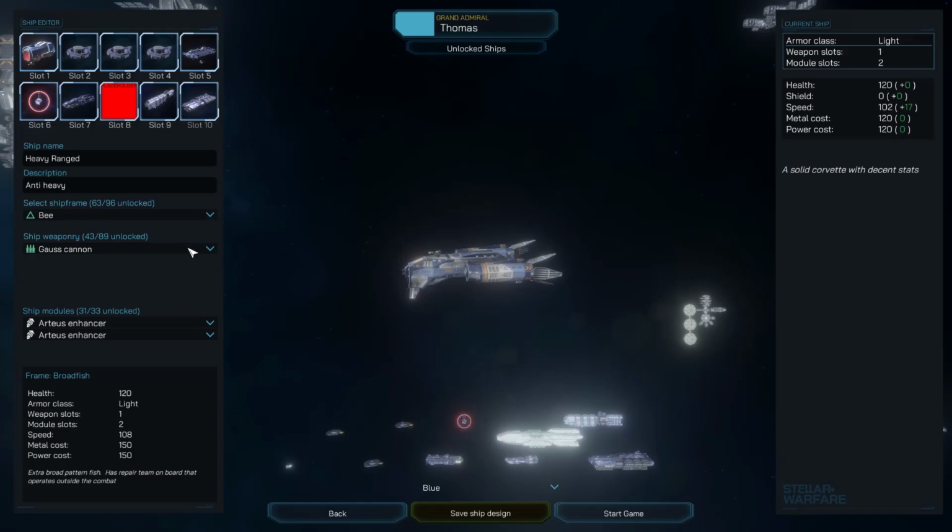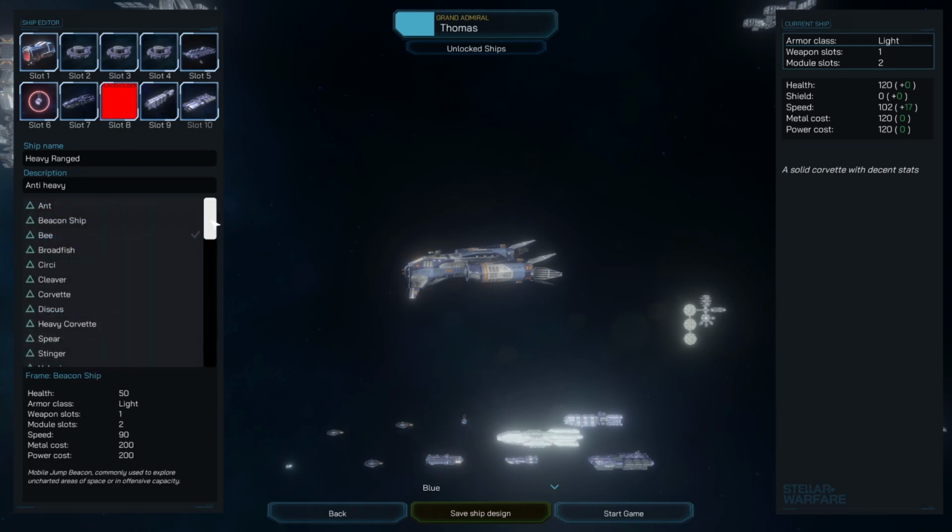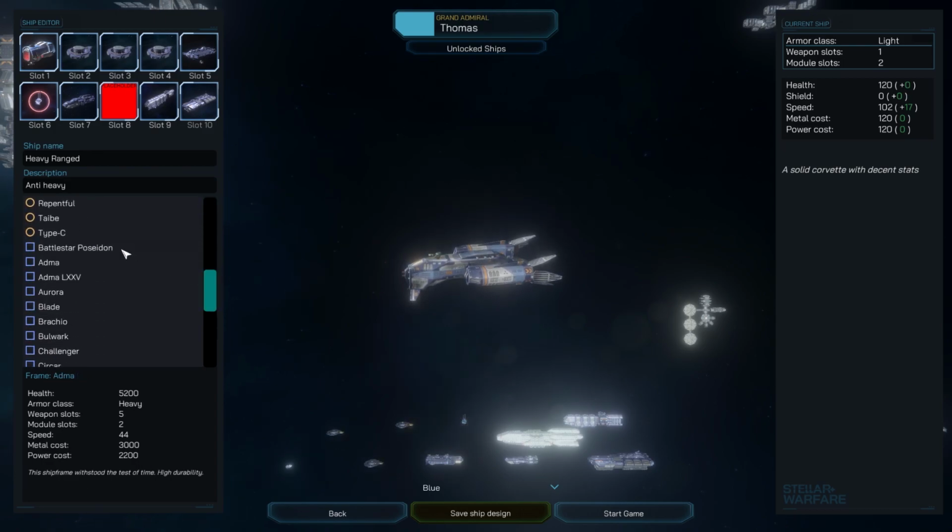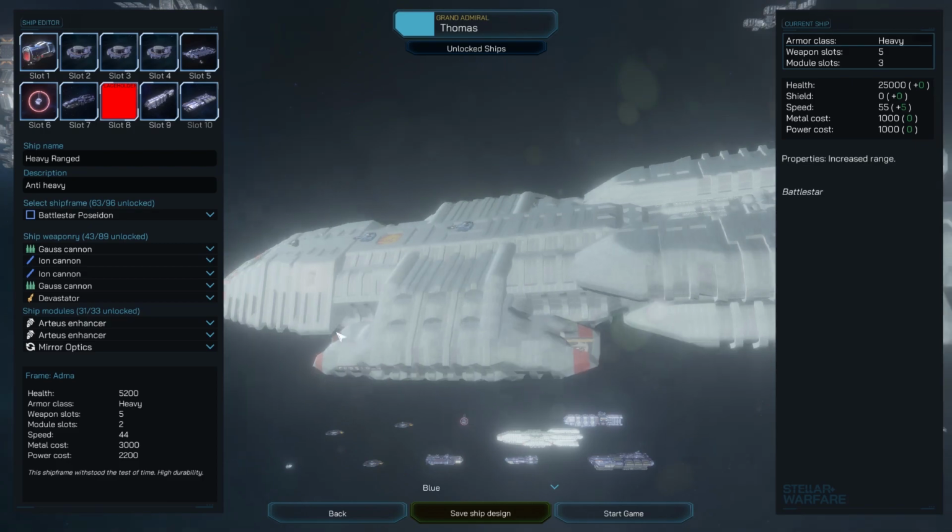Today I'll be showing you guys how you can create your own ships in Stellar Warfare. Or actually mod your own ships using either 3D models that you've made yourself or 3D models that you download from the internet.